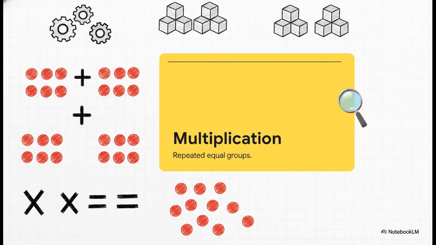This is the core concept right here. Forget complicated formulas and just focus on this one idea: repeated equal groups. Multiplication is the tool we use when we have several groups that are the exact same size. It's simply a shortcut for repeated addition.